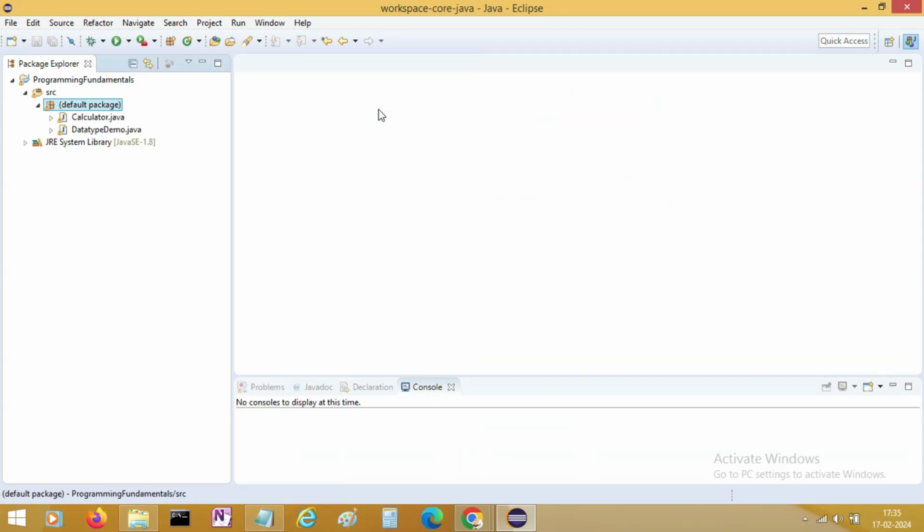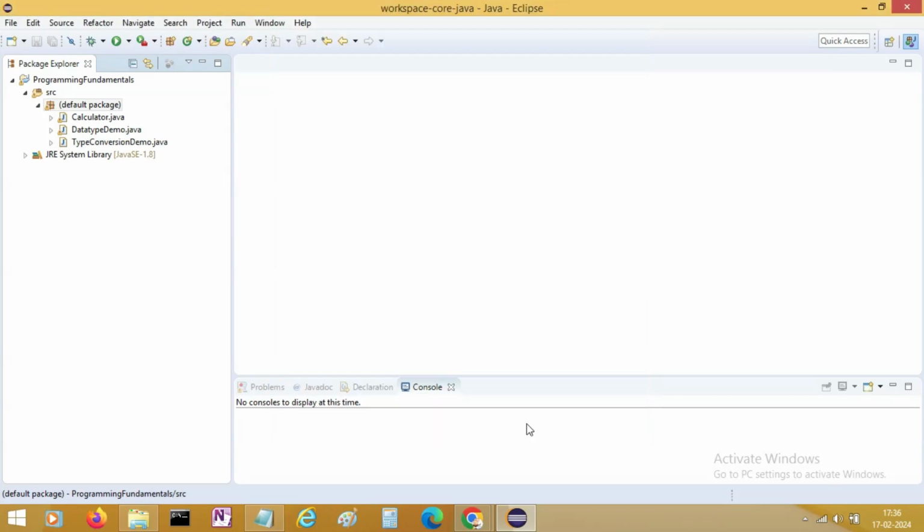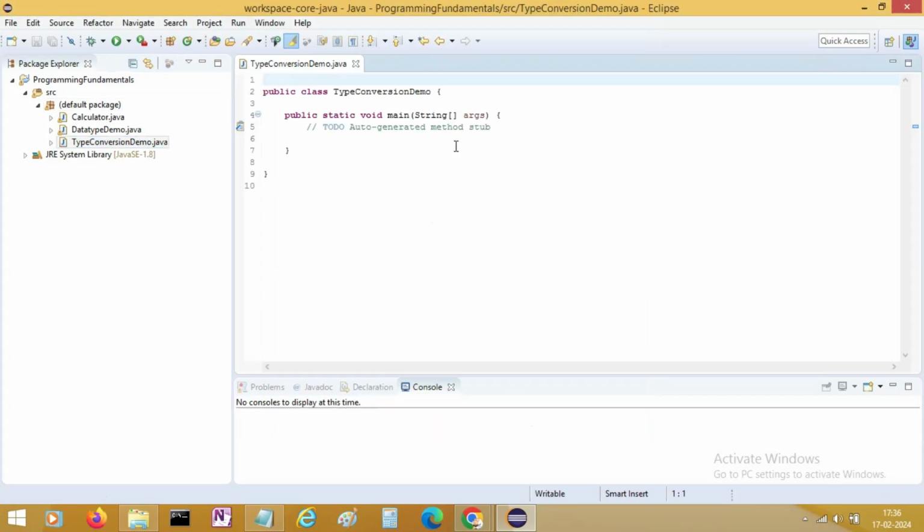So let us create a class TypeConversionDemo, and we need public static void main, so we will check this checkbox. Now we got a code skeleton.